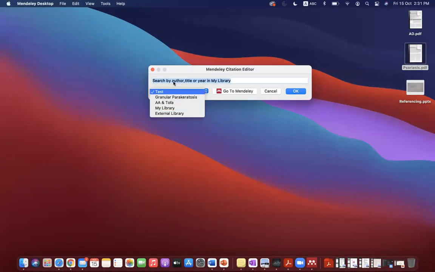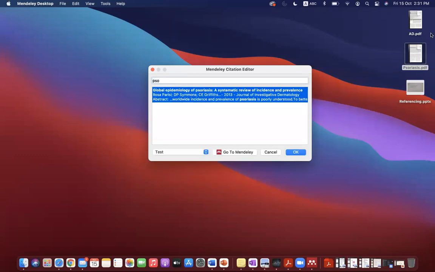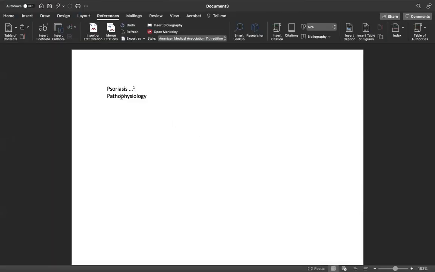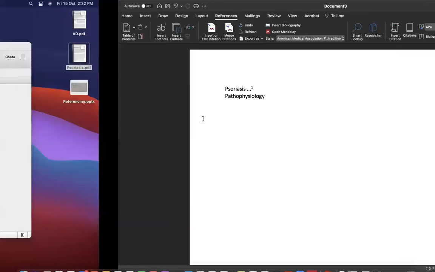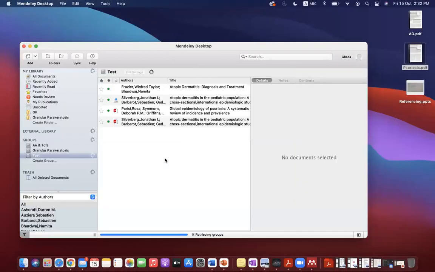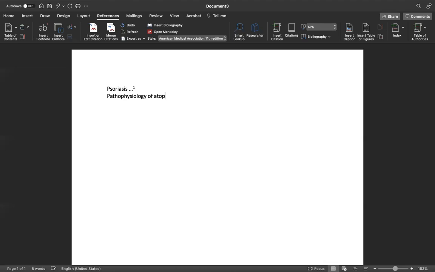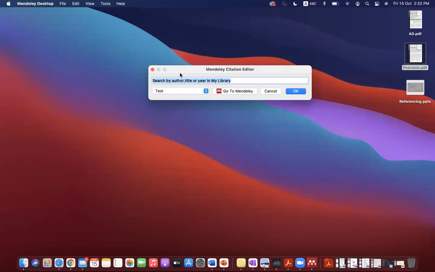Make sure you choose the correct library to search. Here I write psoriasis. This is the article we dragged. I'd say okay, and here you are. This is the first reference. Okay. You can go back to your library at any point as well to make sure it's, for example, here of atopic dermatitis, because I have some references added from yesterday. So we will go here and test as well, and we will go atopic. We'll choose the first one.